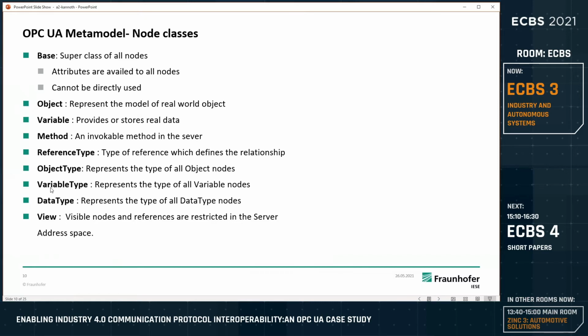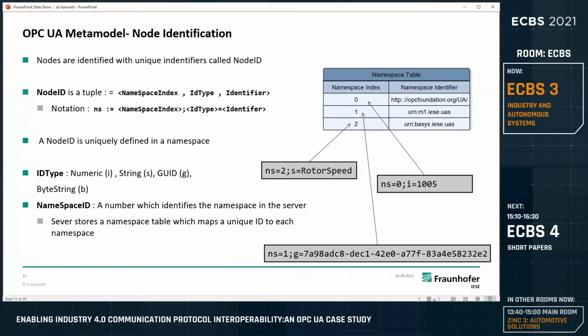So you can have other types of node like object type, where if you want to create a custom object type other than OPC UA, you use these object type or variable type nodes and you extend it based on the requirement. And in OPC UA, in order to communicate with an OPC UA server, you actually need to know the identifier of the node.